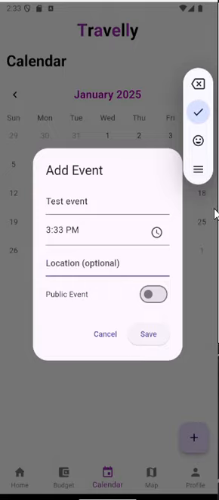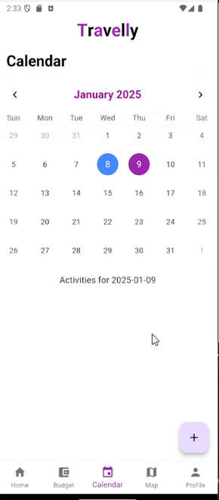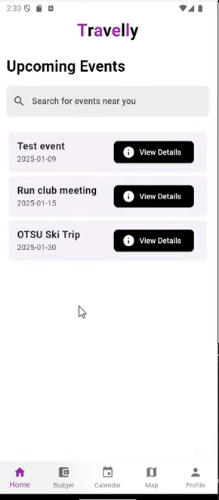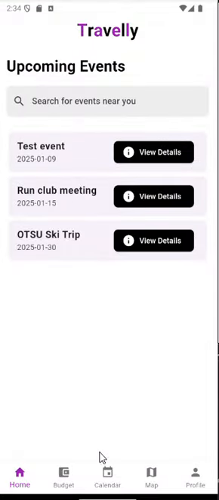And we can add a location, which is optional, and we're gonna say OTU. This is the university we go to, Ontario Tech University, and I'm gonna publish this as a public event, meaning when we go to this home page over here, as you can see, it shows up. So this is available now to everyone on the map. We are looking to advance this in a way to make this potentially a paid feature where businesses can promote events. But for now, this is what we have.